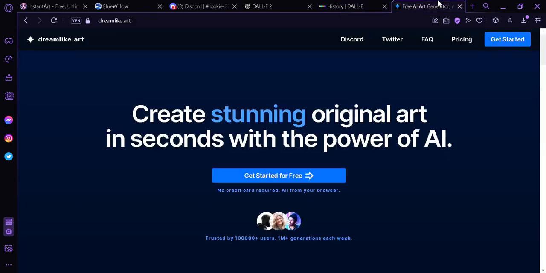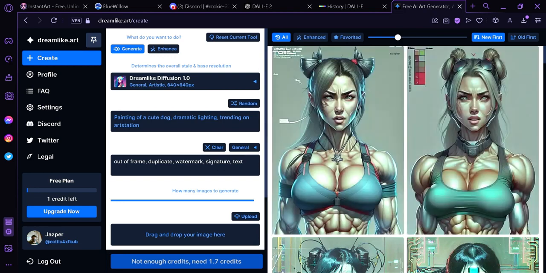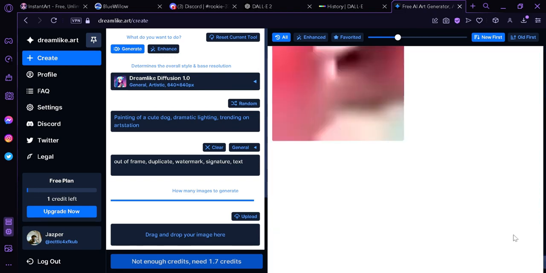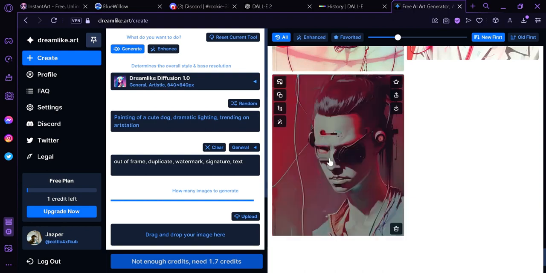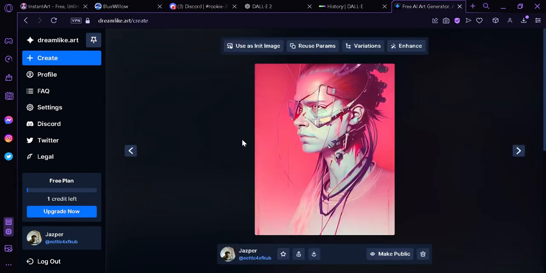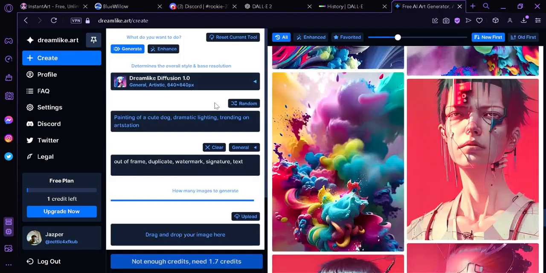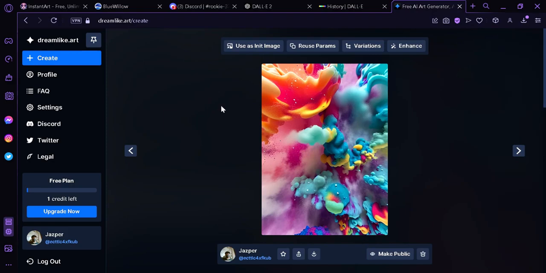And the last one that we're going to check out is dreamlike.art. And over here, we're going to click on get started. And I'm going to show you different AI art that I have asked it to create. And over here, we can see that this is the first images that I asked it to create. And as you can see over here, it's actually very amazing. It has high detailed artworks. We can also create abstract art just like this.